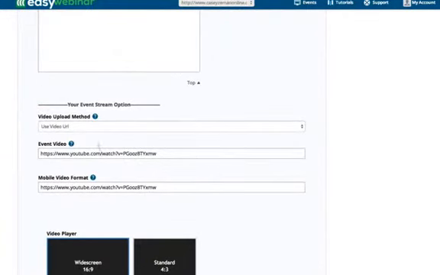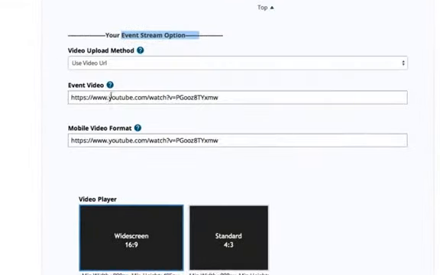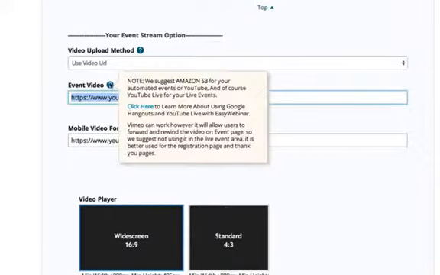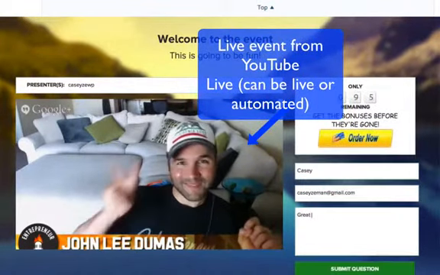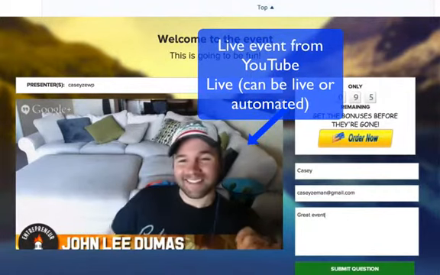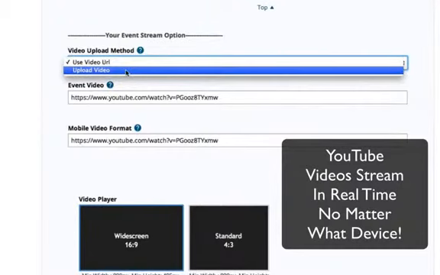Now, at this point, you're going to decide on your streaming methods. How are you going to stream this? Are you going to put this as a pre-recorded video if it's automated, or maybe you're going to create a Google Hangout or YouTube Live event and put the YouTube URL that event is streaming into. We also allow you to upload videos.